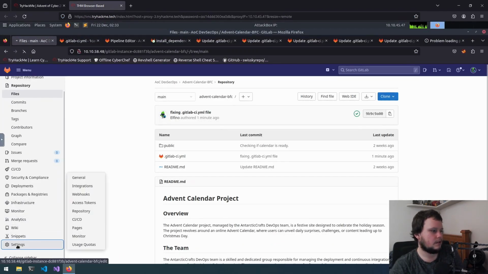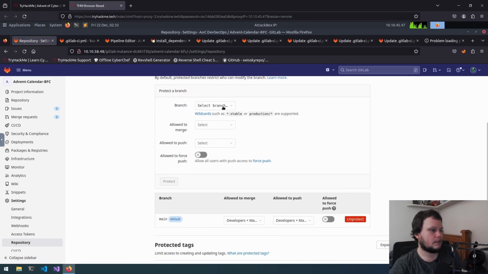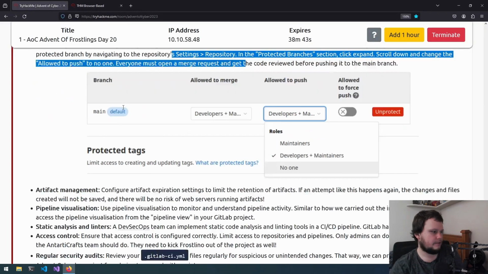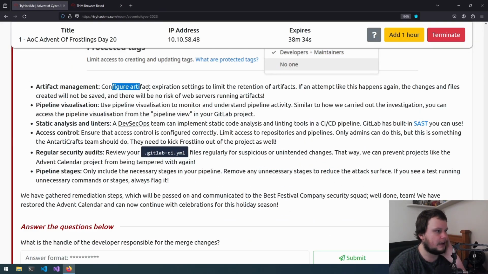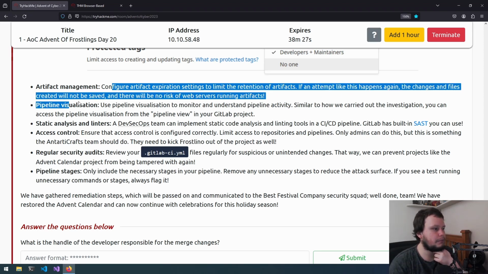Settings repository and then protected branches. So branch main, we want to change it so no one can push. You have to do pull requests. So that's the first change. So artifact management, configure artifact expiration settings to limit the retention of artifacts. If an attempt like this happens again, the changes and files created will not be saved.